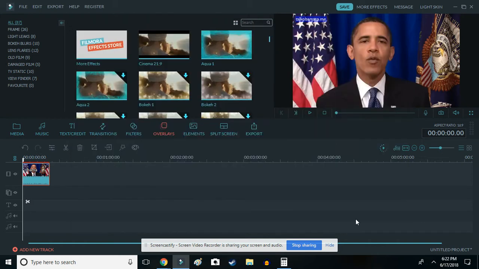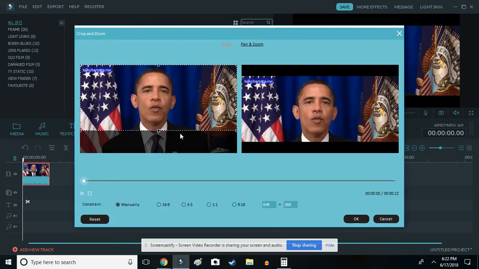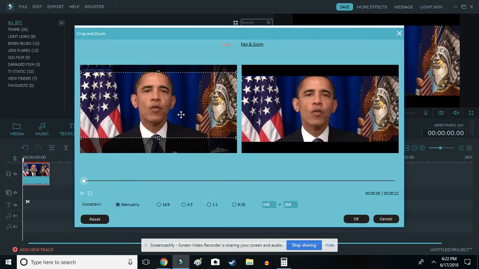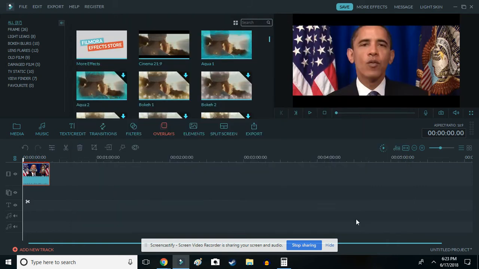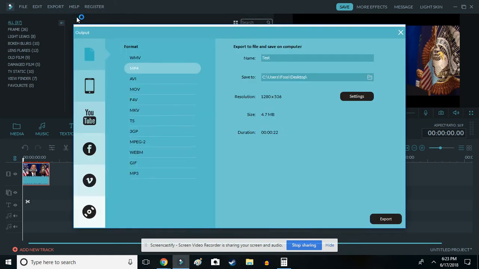So now that you have that, you're going to go back to your crop and adjust it based on how you want it to look. Now let's just say I want to get rid of the watermark like that. I'd probably have it more upwards at the top, but I think this looks pretty good. And now you want to hit export and create video.